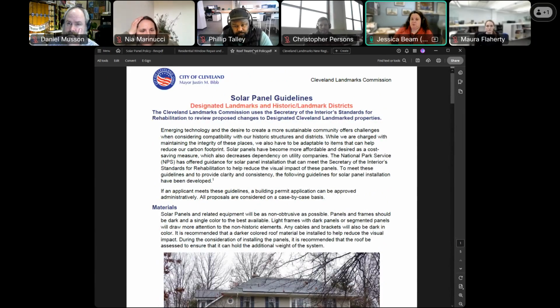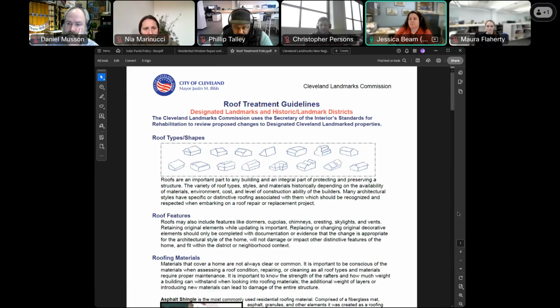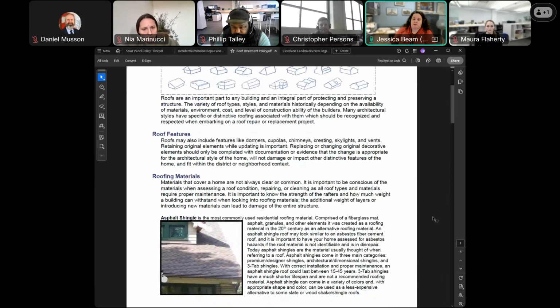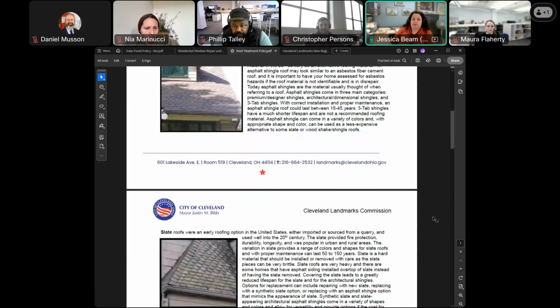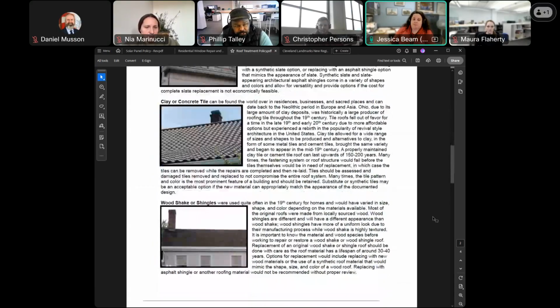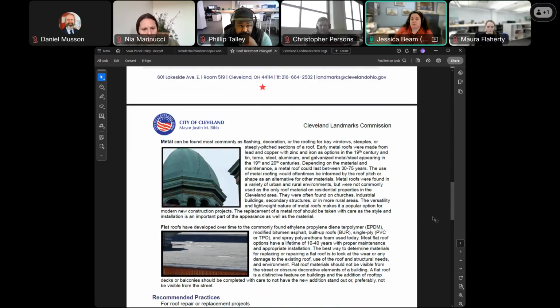So on to the roofing one, which is similar to the solar panels in that it's pretty much just a written-down version of what we've already been practicing, to make it clear for applicants and for owners. And this is a little more educational. It goes into the different roof features, materials, and the lifespan of the variety of roof materials that we see: asphalt shingles, slate, clay or concrete tile, wood shaker shingles, metal, and flat. We tried to incorporate the most commonly found, or just what we see in Cleveland.